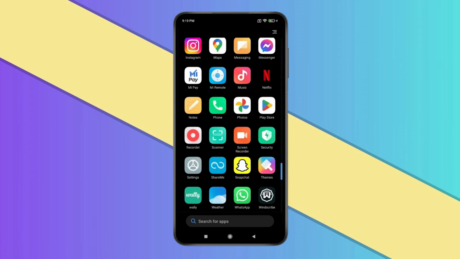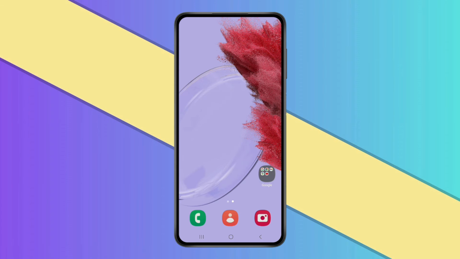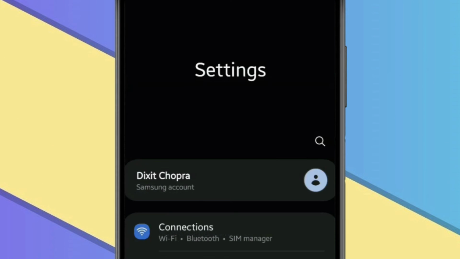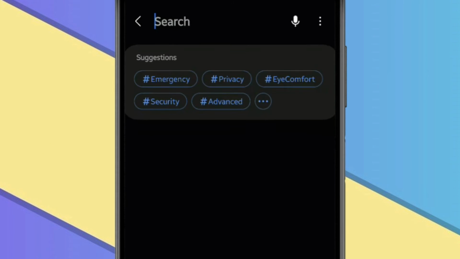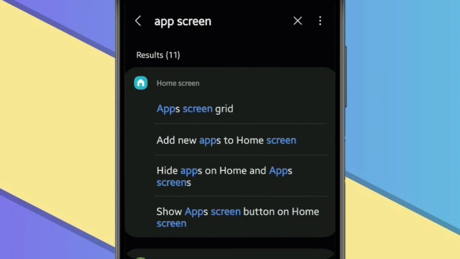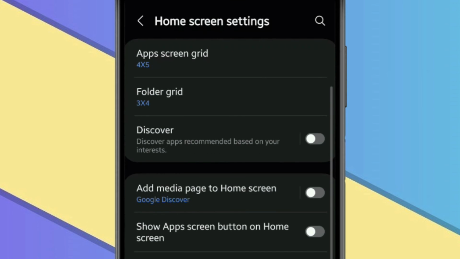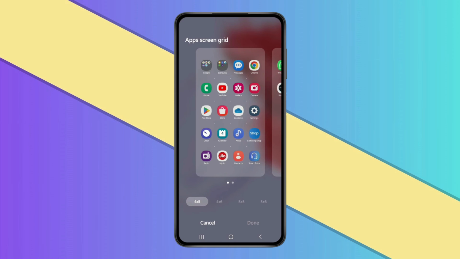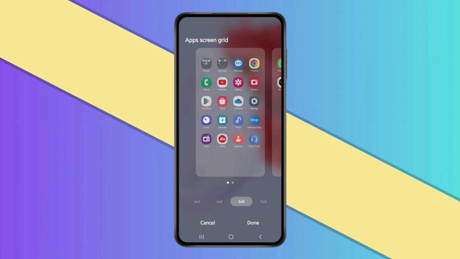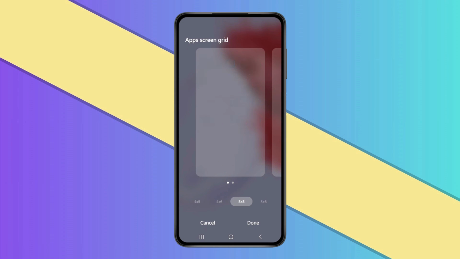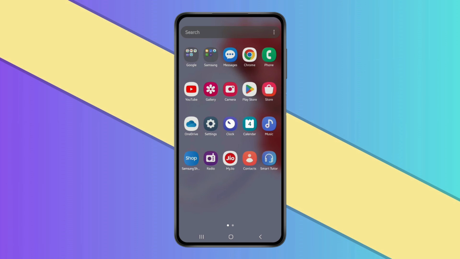In some devices you may not find this type of setting. For example, I have a Samsung device in which you have to open settings and then search app screen grid. Now you have to open this setting. Now you can change your app size like this. After selecting the size, click on done and you can see app icon size is changed.